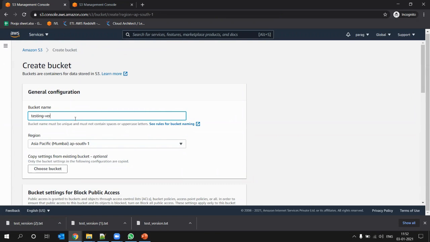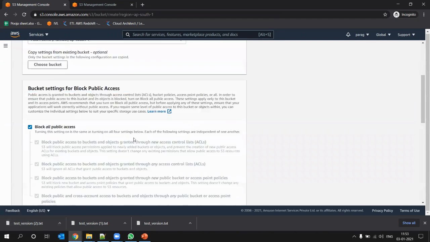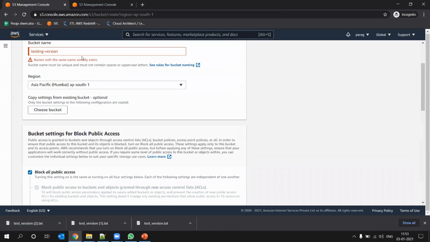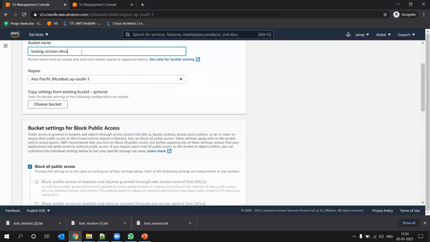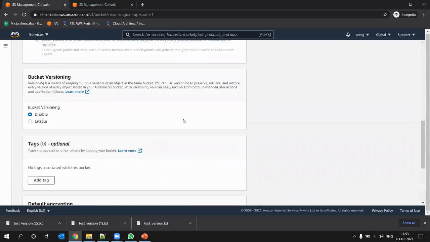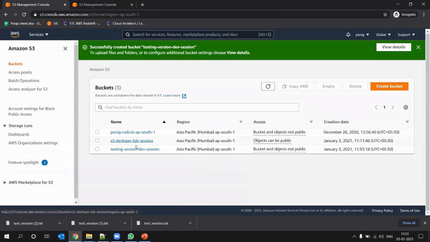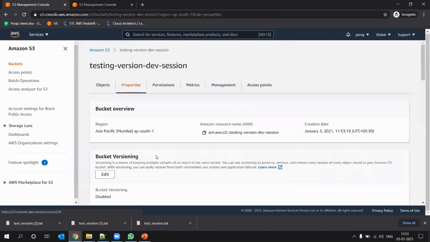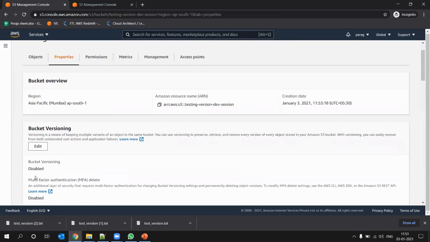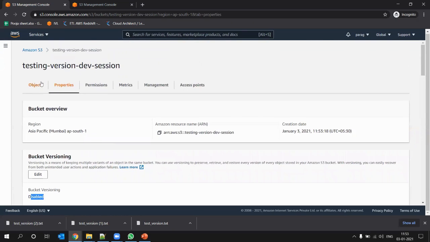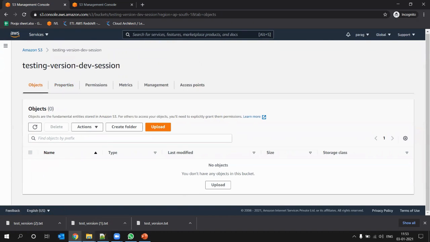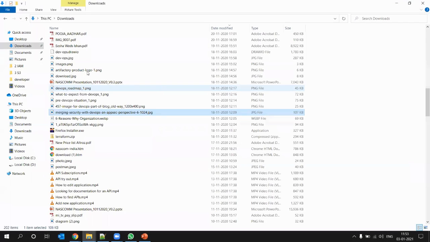Testing version. Okay, let's see, somebody has already created this bucket. So here you can see in this bucket versioning is disabled right now. Let's upload a file from downloads.